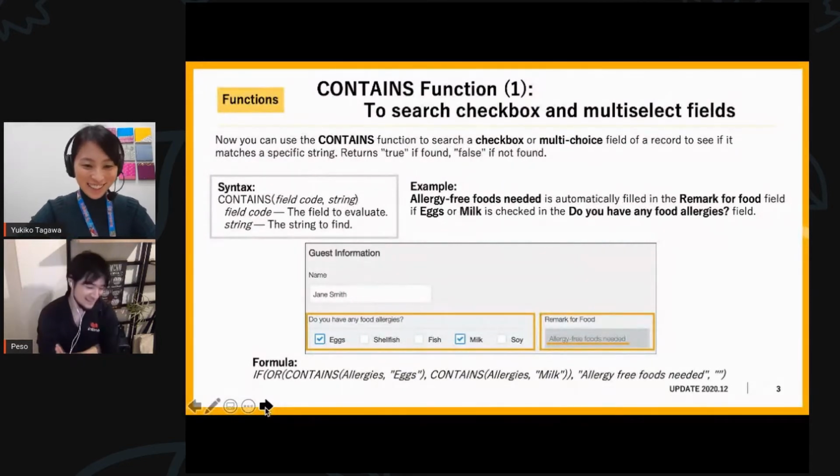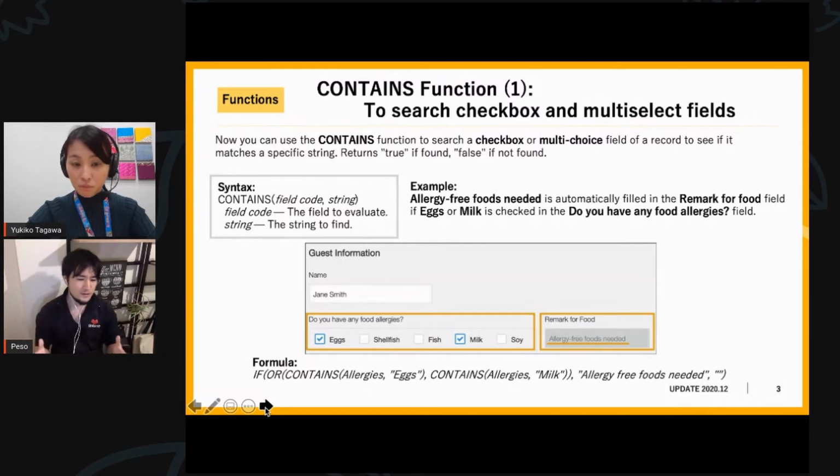The reason why we couldn't use these fields in the if function was that both fields can choose multiple values. For example, you can see, do you have any food allergies like eggs or fish and milk and something. So you can choose many values, right? It's very hard when you compare something that has multiple values. The if function itself cannot handle that. So that's why we provided this contains function.